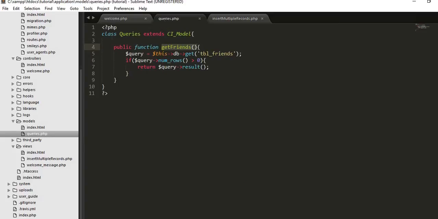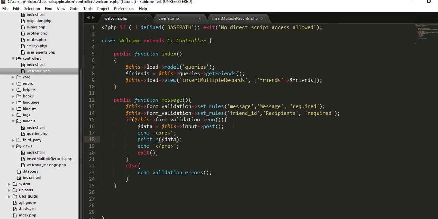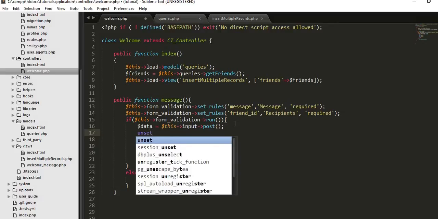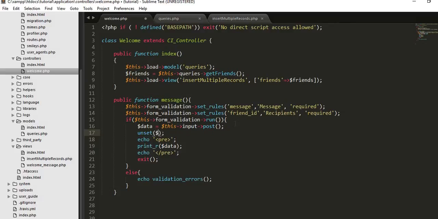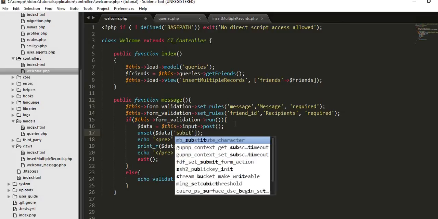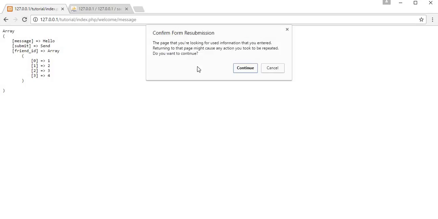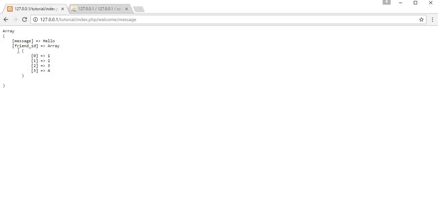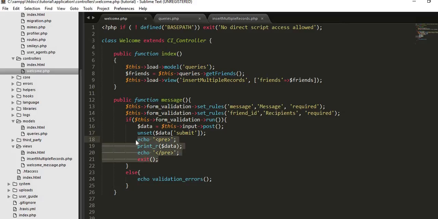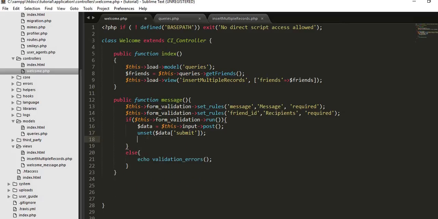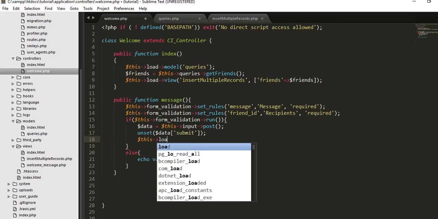To remove this submit, you need to type unset, data of submit. Now if I refresh, this submit will be gone from this data. Now this much data I have to save inside my database. So just delete this and write this load.